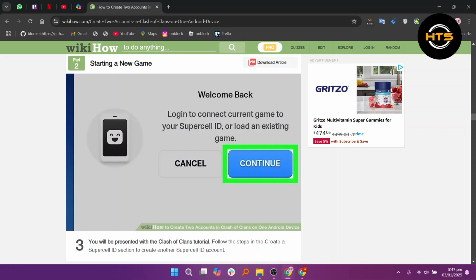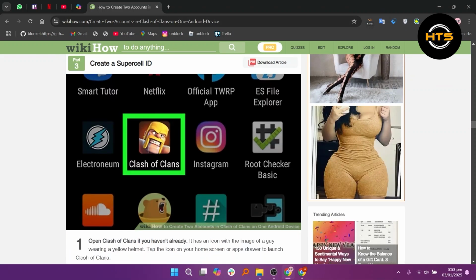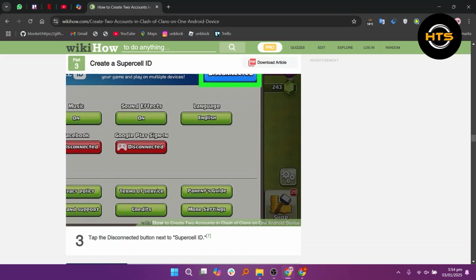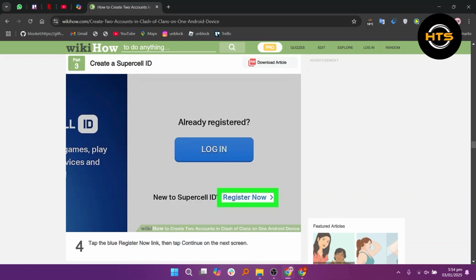To create a Supercell ID, open Clash Royale. Then tap the settings icon, which resembles three gears right above the shop. Now, tap the disconnected button next to Supercell ID. Tap the blue Register Now link, then tap Continue on the next screen.